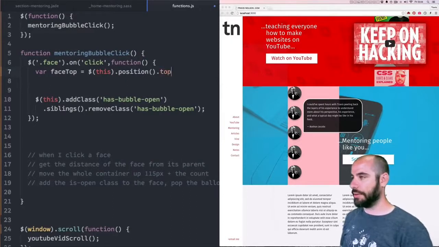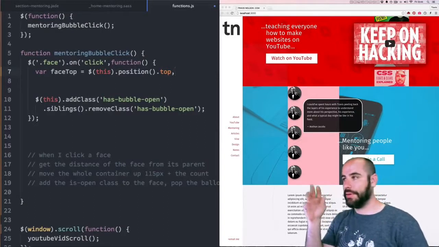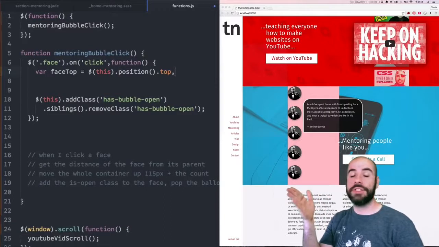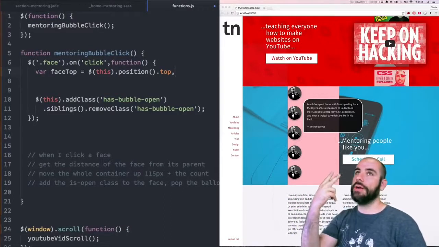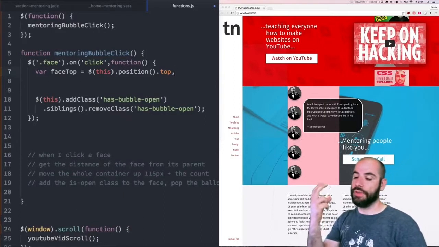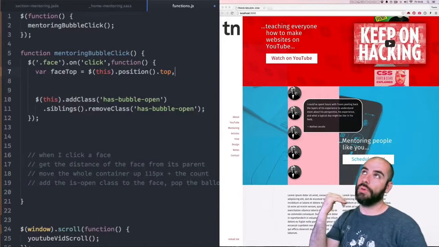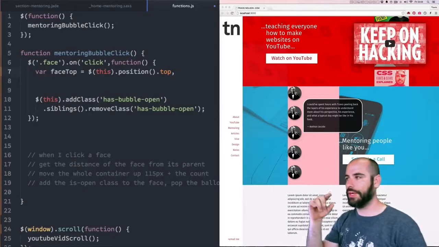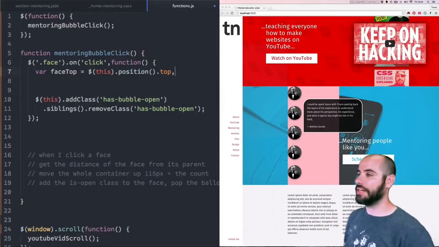Position top will give you the distance from the element that we're focusing on, which in this case is the face that you clicked on, to the top of its parent, where offset top will give you the position of that thing from the top of the document, not the window, the top of the document. So position top is what we want, not offset dot top.